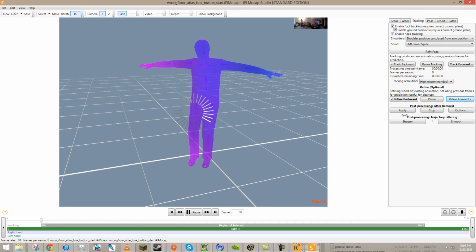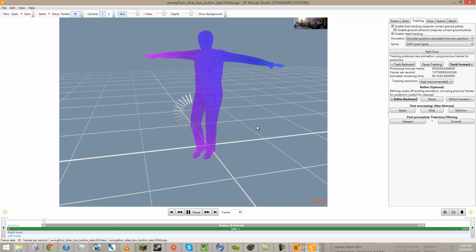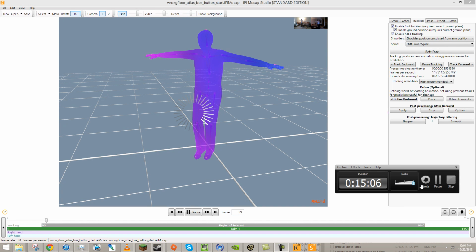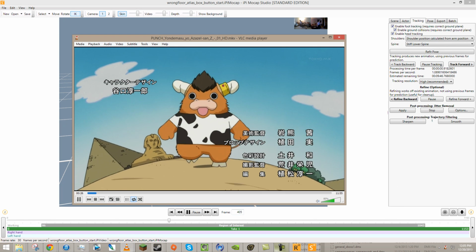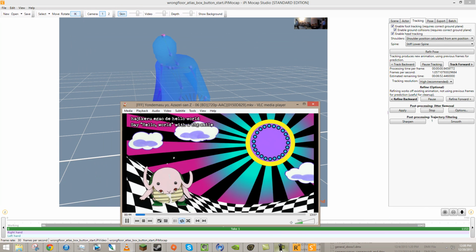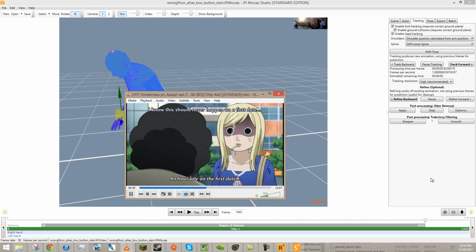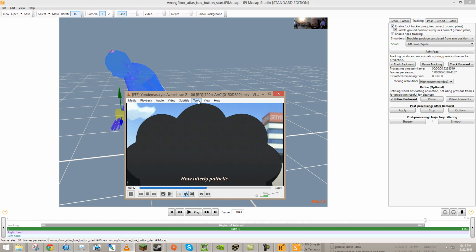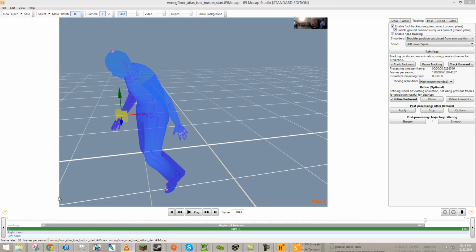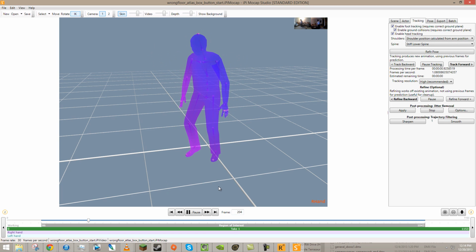So I'm going to hit refine forward. Again, this is going to kind of go through every frame and clean things up a bit. Again, this is going to take a long time, so I will pause the video. Oh, I think it's done. Okay. Alright, so, as you can see, the refinement pass has kind of smoothed all this out a little bit.